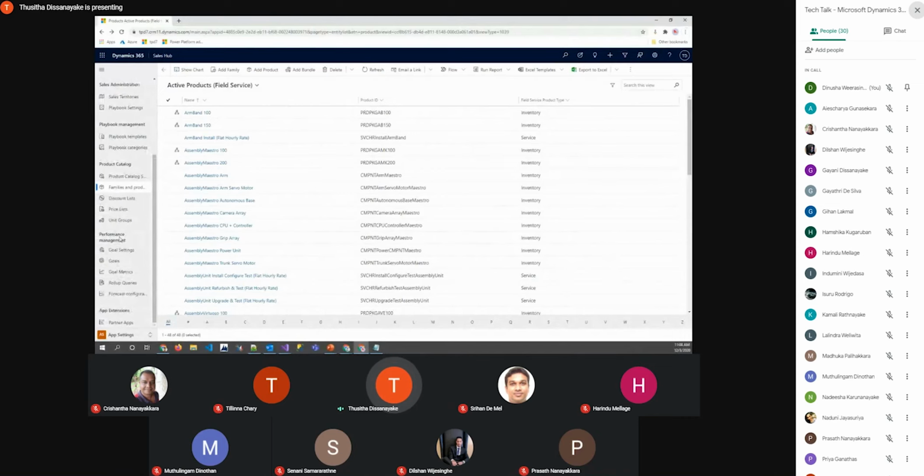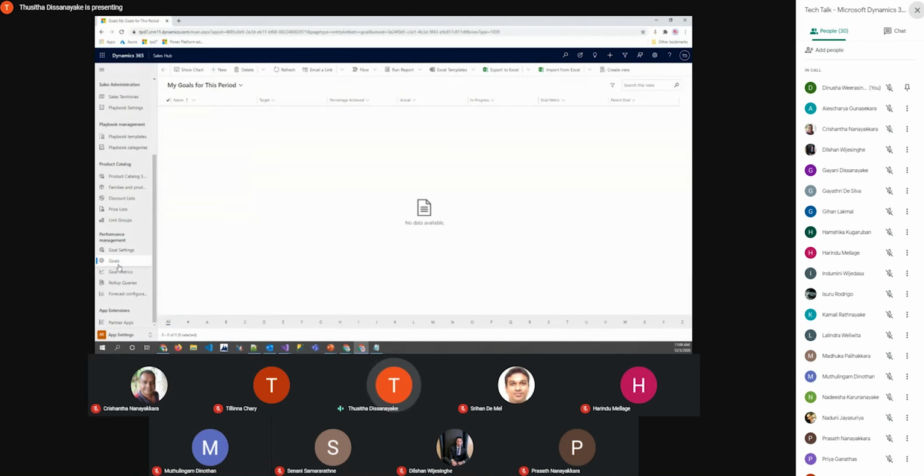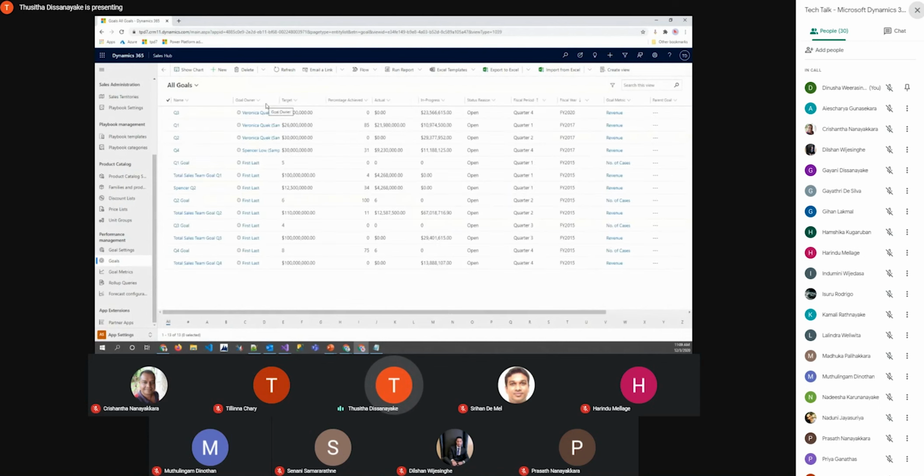Now there is a section called performance management. Here we have goal settings, and the roll-up recurrence frequency. With roll-ups, the system doesn't need to calculate these things immediately, and it recurs according to the time we configure. For the goals, I'm not going to create one; I will take examples from the existing sample records.